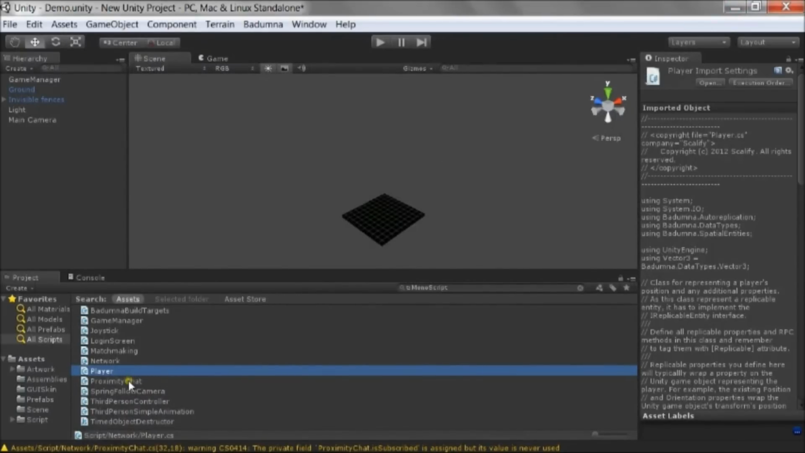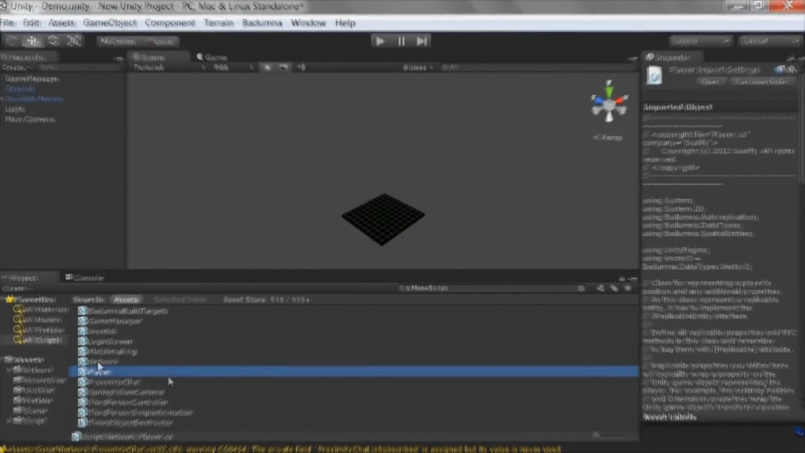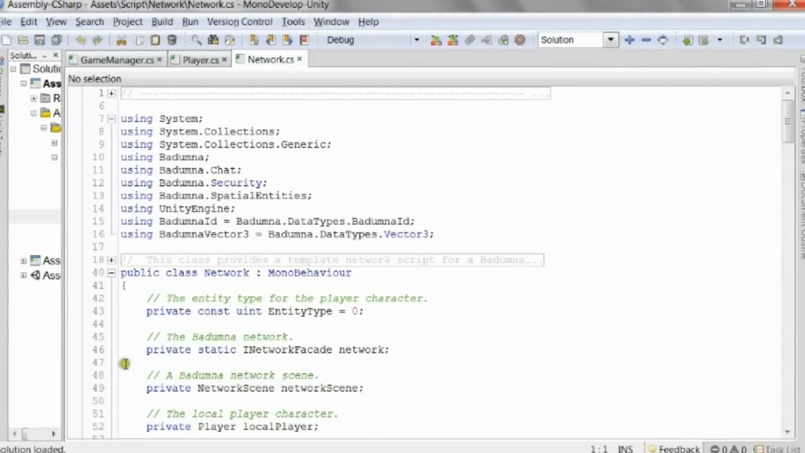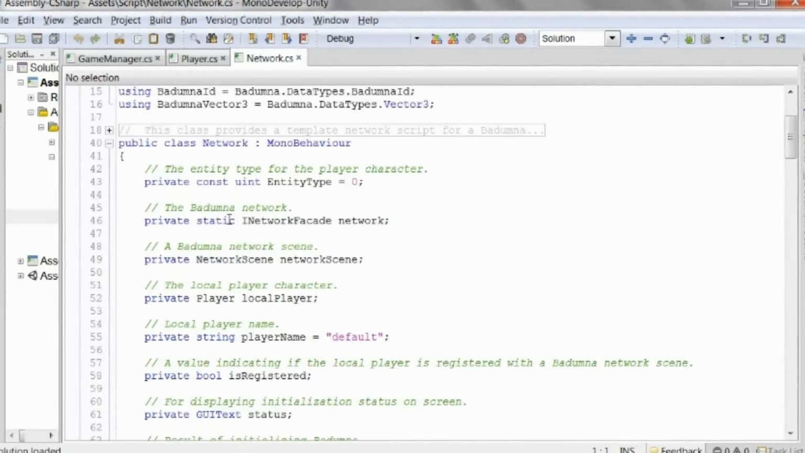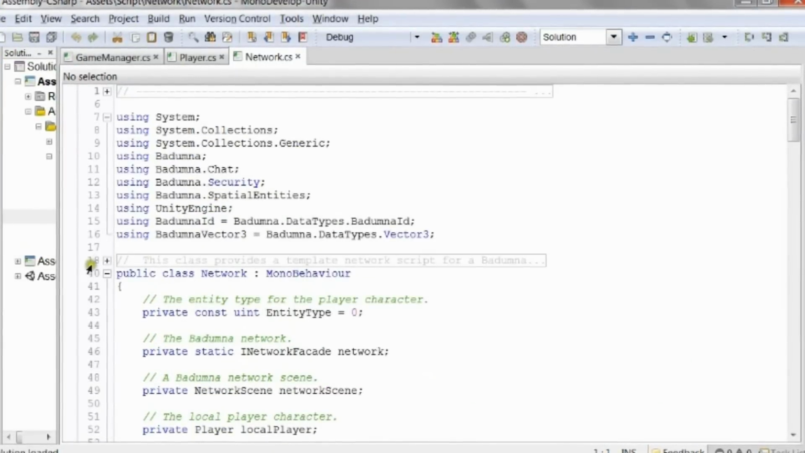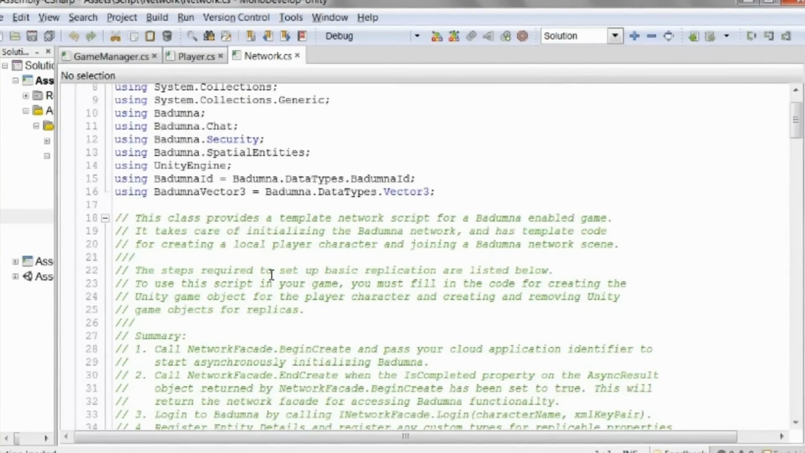The next step is to edit the network script. Let's find the network script and double-click on it to open it in MonoDevelop. I'm going to go through the script to show you the typical workflow of Badumna so that you can understand it better.